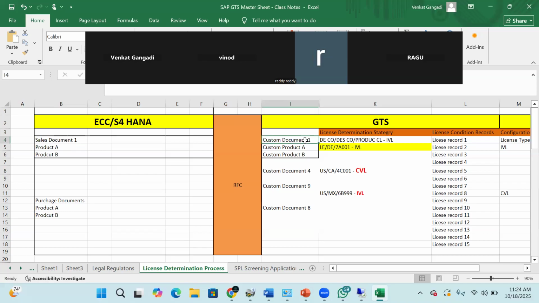The custom document will be created in the GTS, and the system also determines the corresponding products. Whatever products are available in our feeder system transaction, the products will be determined in a similar way. Now the requirement is that the system should determine the license for the product in the custom document automatically. So how does it happen? What are the prerequisites that the system considers to help determine the license?